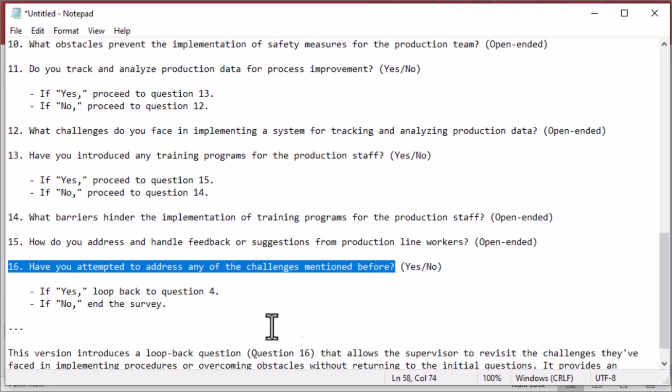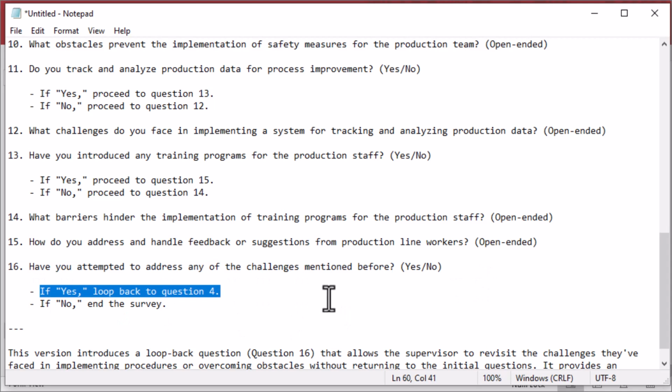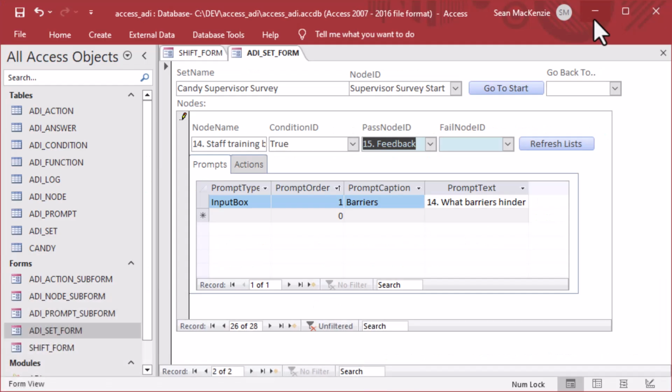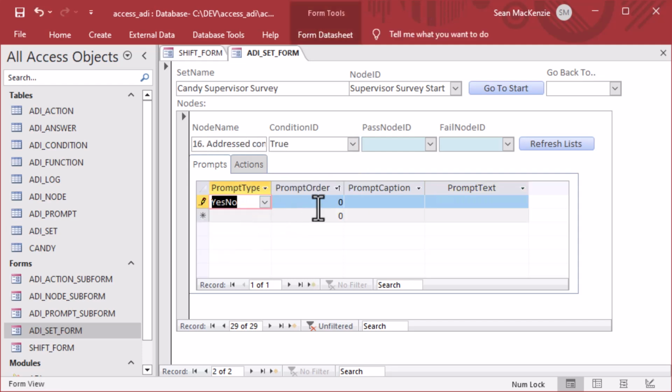Let's see, have you attempted to address any of the challenges mentioned before? And if it's a yes, ChatGPT wants to send the user back to question 4. That's okay. We're just doing demonstration today. And if it's no, then that's it. That's the end of the survey. So let's go ahead and do that. So we'll do 16 is the have you addressed concerns? It's a yes, no, and we'll put in the caption there, concerns addressed, and we can paste that in just like we did before. And that is the node for 16.